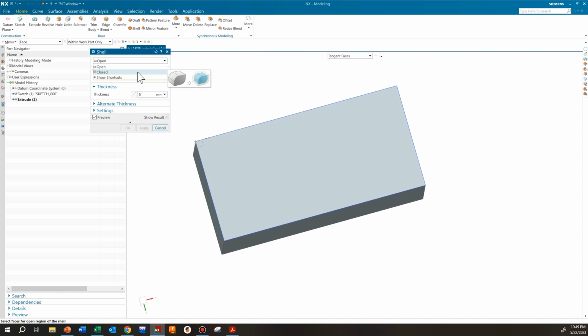So the shell, we have a couple of options. We can do a close, and you can kind of see what's going on there. If you look at it from the outside, nothing's changed, but it's actually an empty shell on the inside. If we do open, it actually creates an opening, and then we get to determine the shell thickness. So we want an open, and we want our shell thickness to be that 1.2.